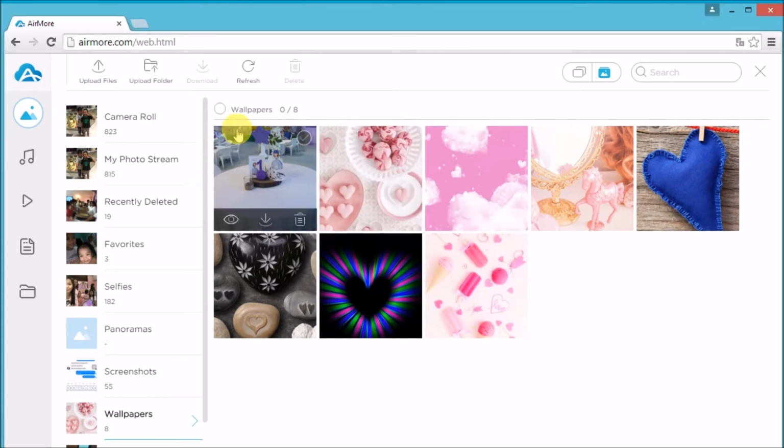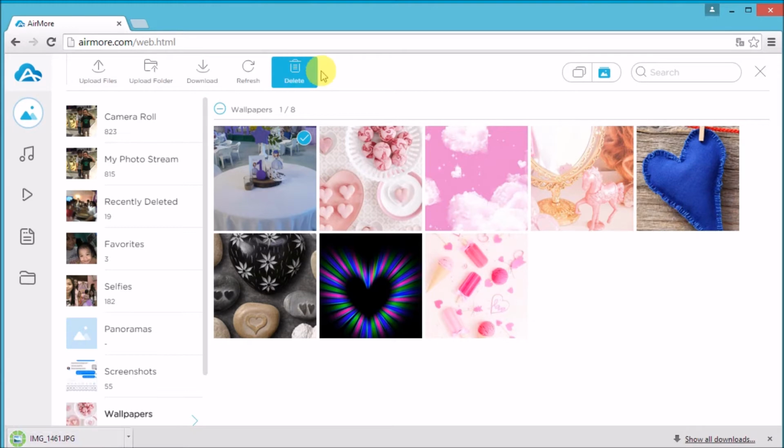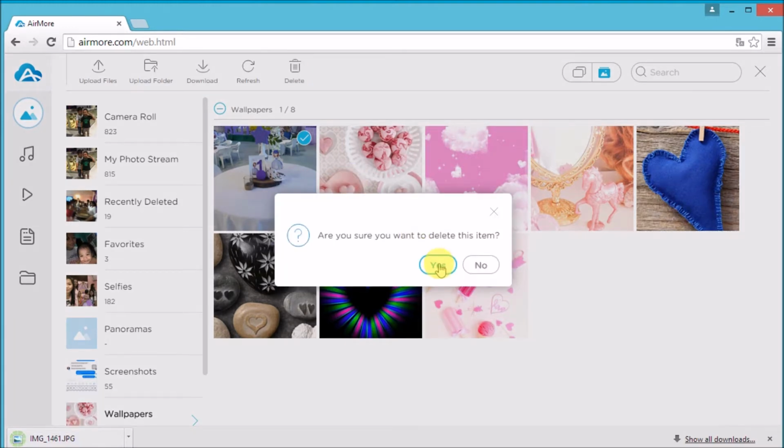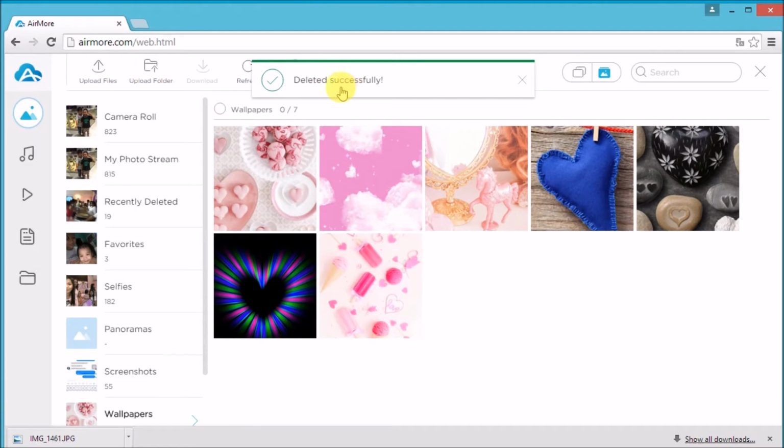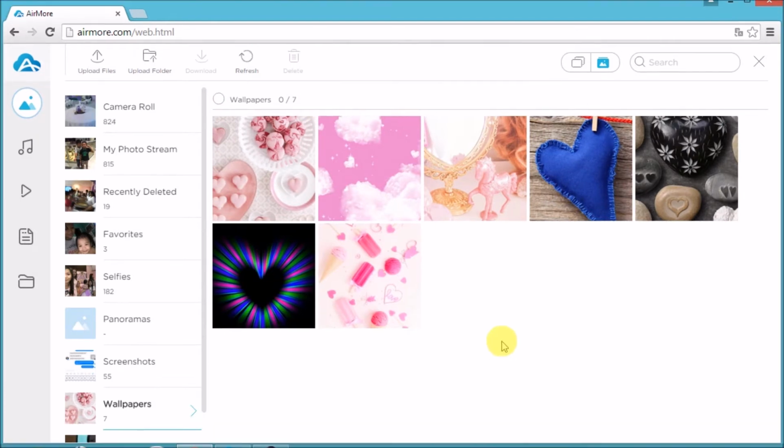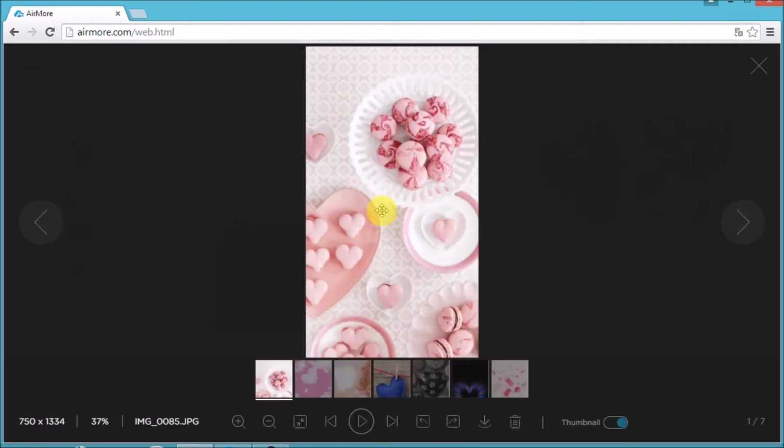To get a picture from the iPhone, just simply click on the picture and then click the download button. It will then be saved on the computer. You may also delete if you want to delete a picture. The photo will then be deleted in the iPhone. Apart from that, you may also view these pictures.